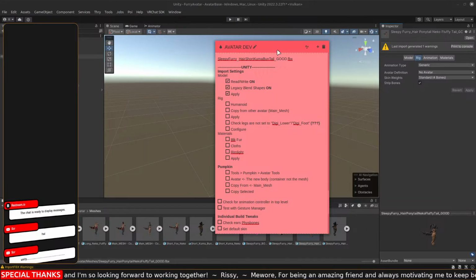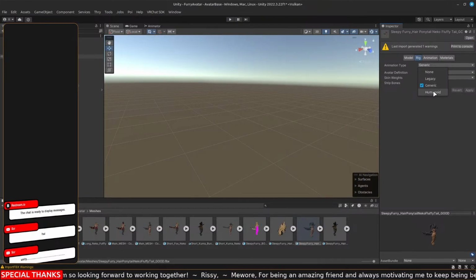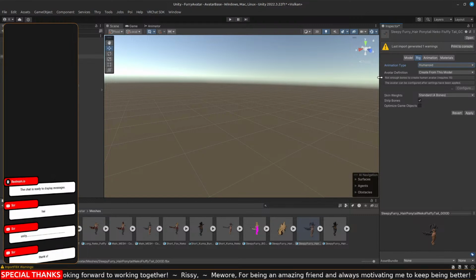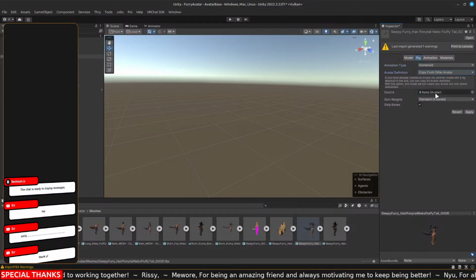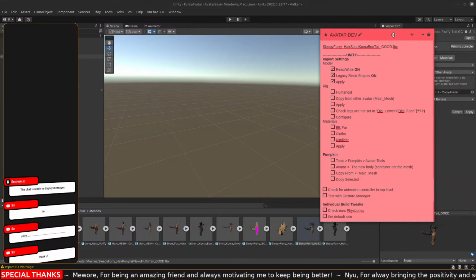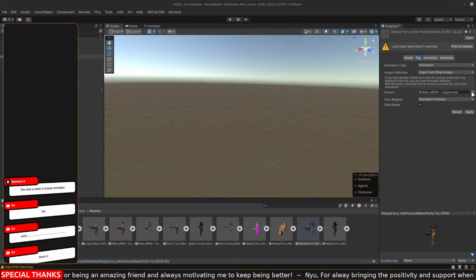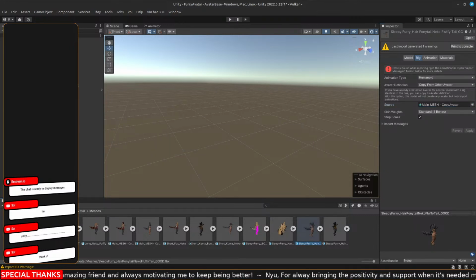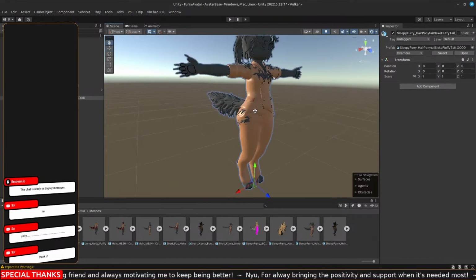But starting with our rig, we're setting it to humanoid because that's what VRChat likes. And instead of create from this model, we're going to copy from other avatar because, as previously mentioned, we have an avatar already set up with all the constraints and shenanigans that we want. Our source is going to be main mesh, I believe. Yep, according to our to-do list, copy from other avatar, main mesh. And apply. Okay, so we're going to bring this into our scene. See it. Good.